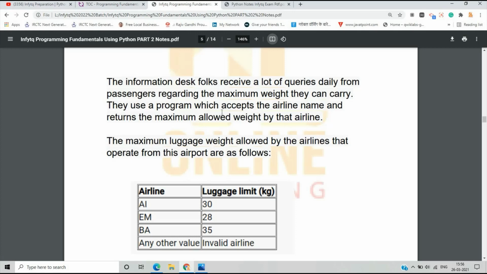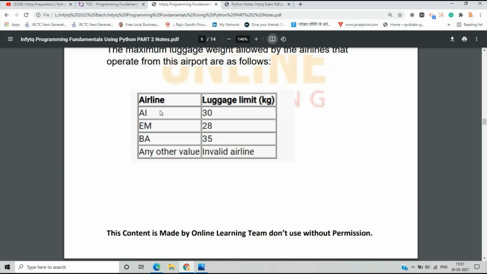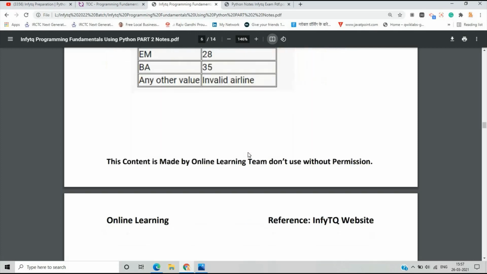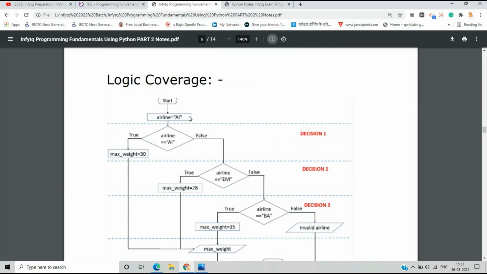Okay, so this is the information related to the maximum weight that passengers can carry, the maximum weight they can carry. This is some popular airlines, and the luggage limit is already given at the airport. Okay, so what is logic coverage?